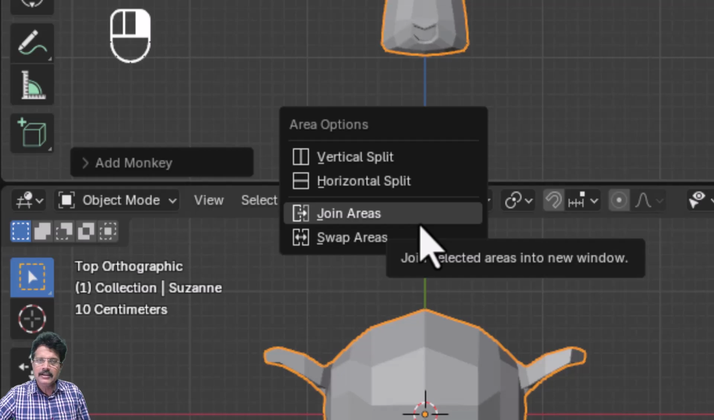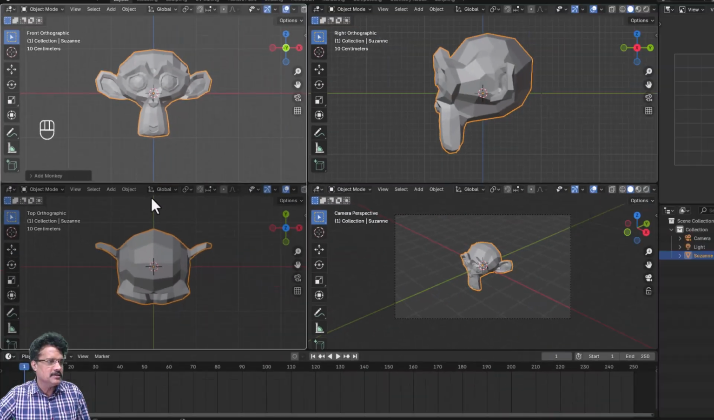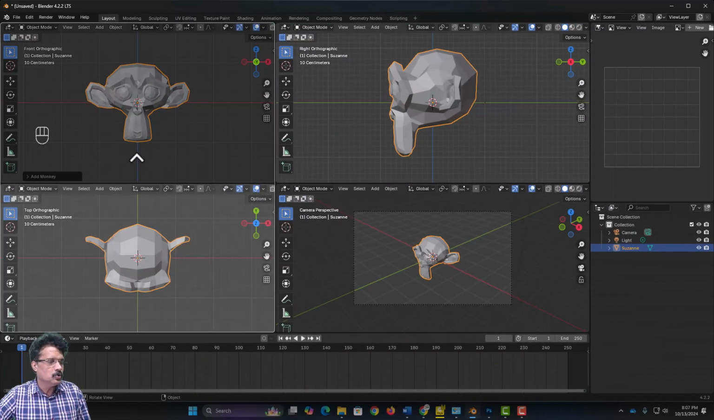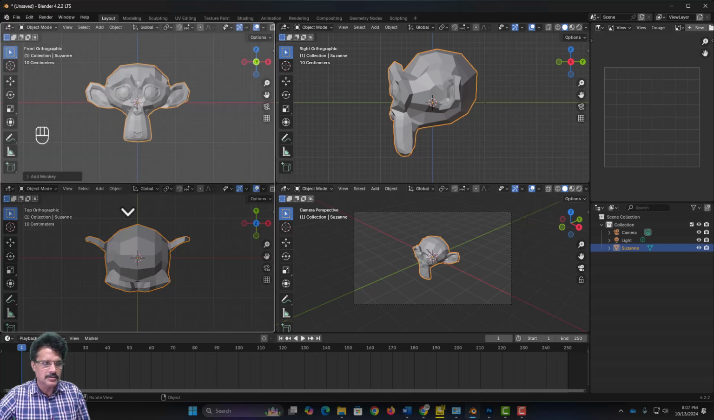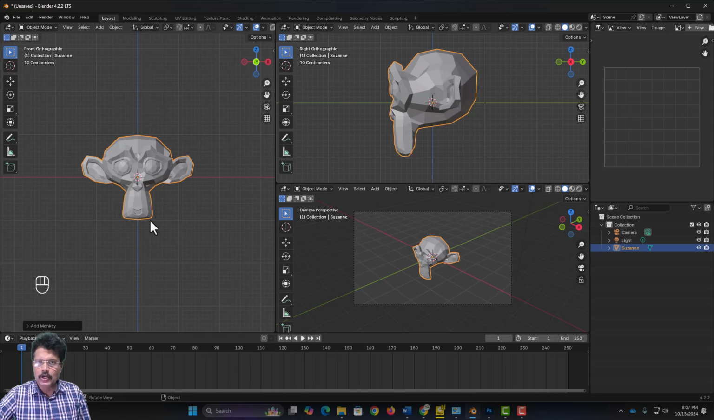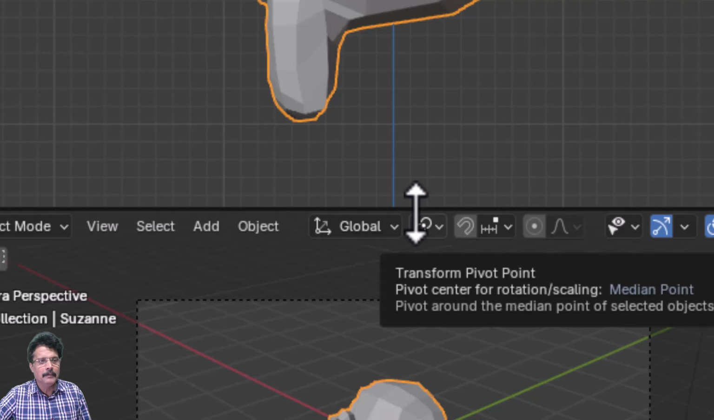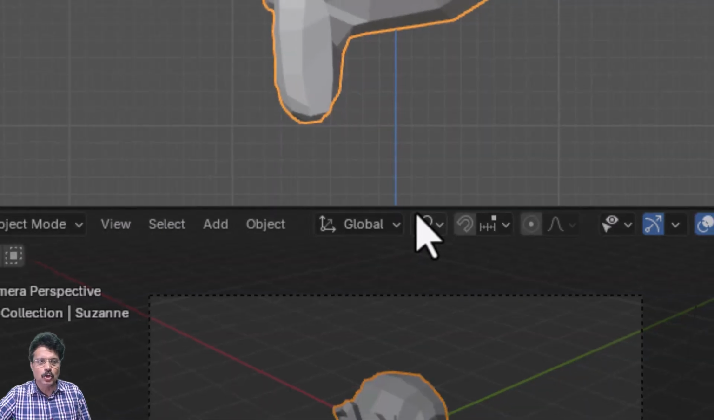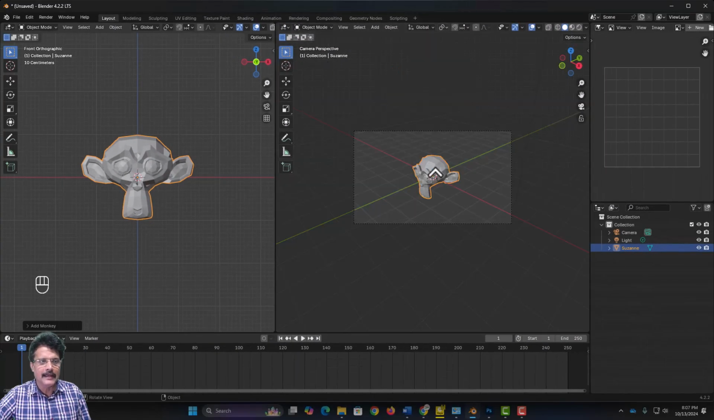So when I select join areas, it is asking whether you want to join this and this, or this and this. So I will move down, and when I click it, see, these two joined together and became one panel. Similarly here, I will come, right click and choose join areas, and I move up like this. So this became one single panel.